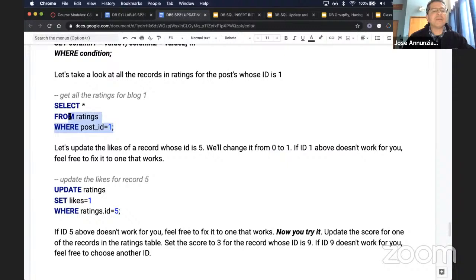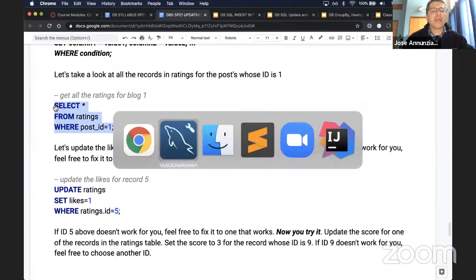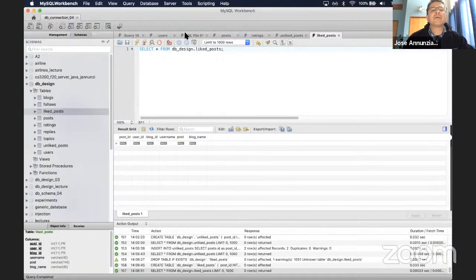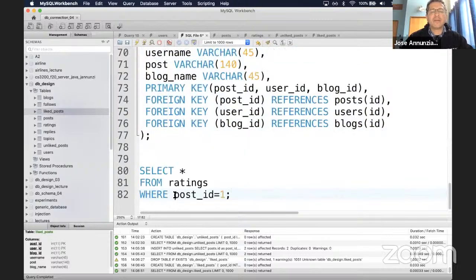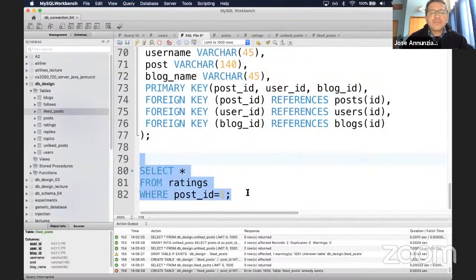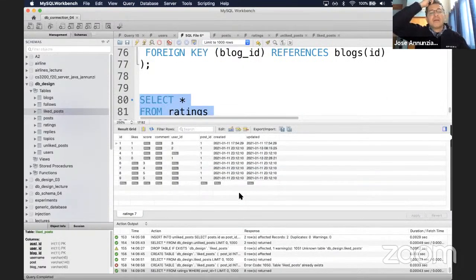So let's take a look at the ratings for a particular post. So let's see for post number 1. Ratings table liked. No, wait, I'm running this. Okay, there we go. All right, so for post ID, we have 3 likes and 1 unlike. So number 5, notice that it's the only unlike this post has had. So we're going to change that from unlike to liked.